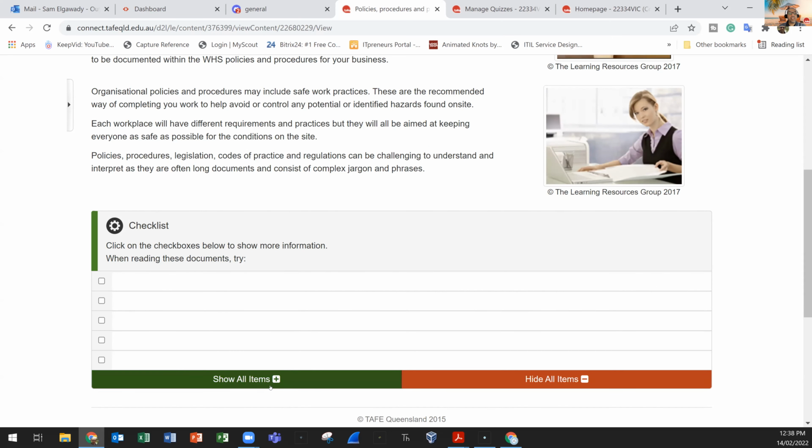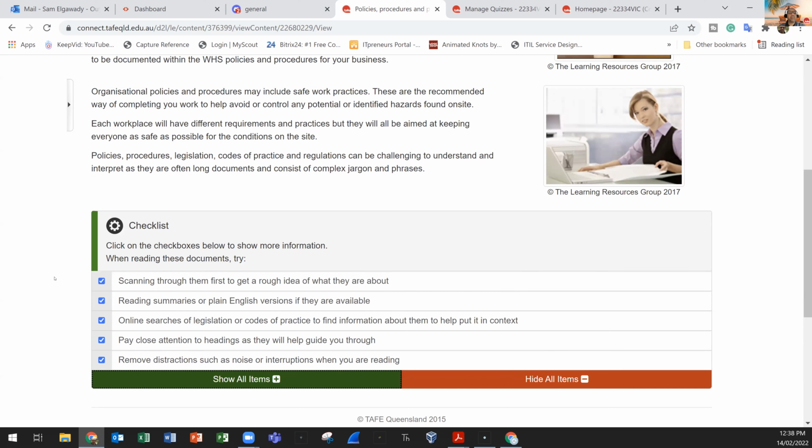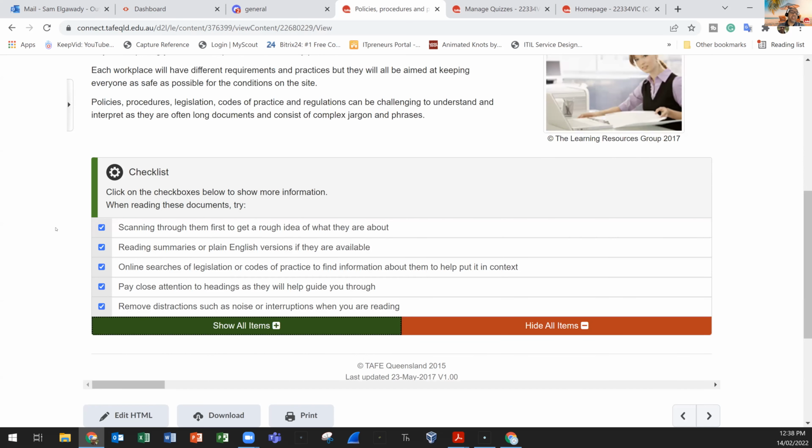So we have some checklist. Let's show all items. When you join a company, they will give you the policy. Sometimes it's a lengthy document, sometimes it's printed or online. You can scan through the policies so you can just get a rough idea of what it is. Then read the summaries or the plain English versions if they are available, like a quick reference guide or COVID-19 new updates to the policy. So I can read just the summary if I know about the policy. Online searches, I can conduct that of the legislation or codes of practice to find information about these types of policies.